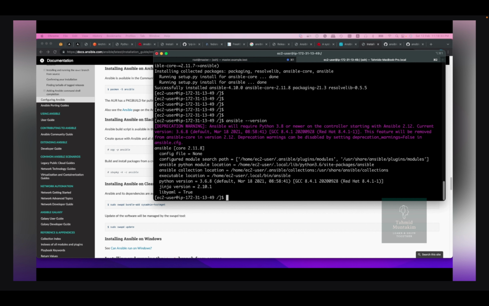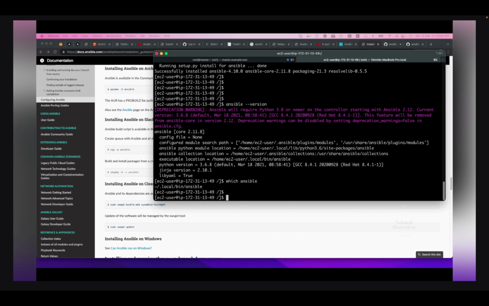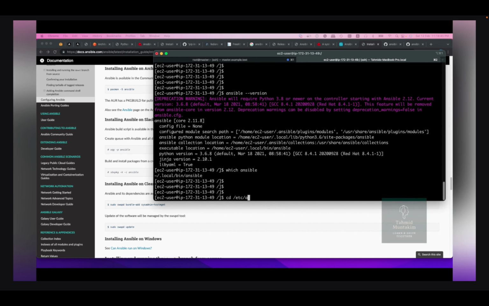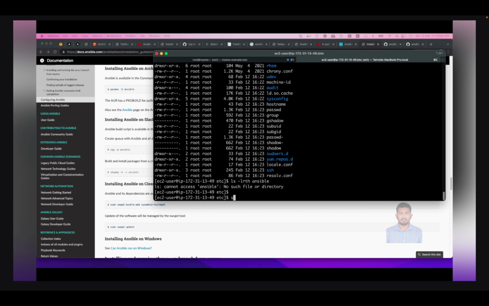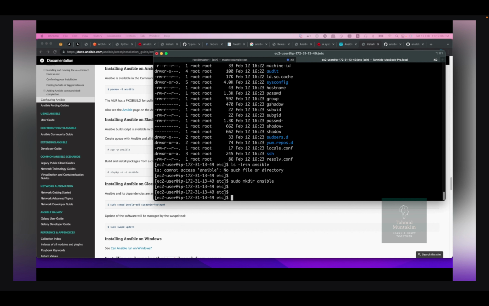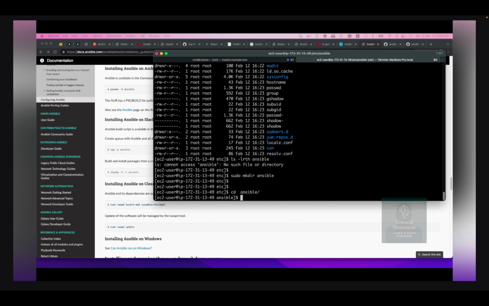See, there is no installation config file. Let's check which ansible. Okay, ansible is there. Let's check whether the ansible folder exists under /etc. The ansible folder is not available. Under /etc, ls -lrth ansible, nothing. So what we can do is create one folder: make directory ansible. Then let's go into the directory and create ansible.cfg.